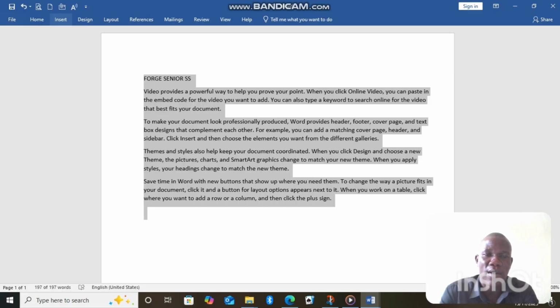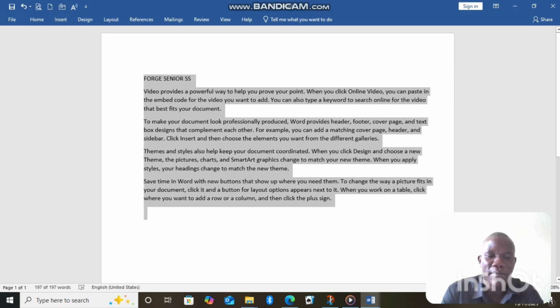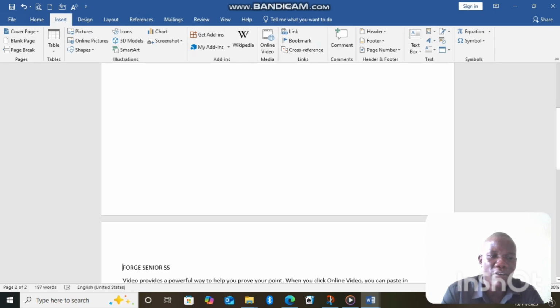How about if I want to cut? With cutting, I would press Ctrl plus X, that is for cut. Ctrl plus X, I will do that. Then after that, of course, I may now need to paste it. So with pasting, I will press Ctrl plus V, that is for pasting.